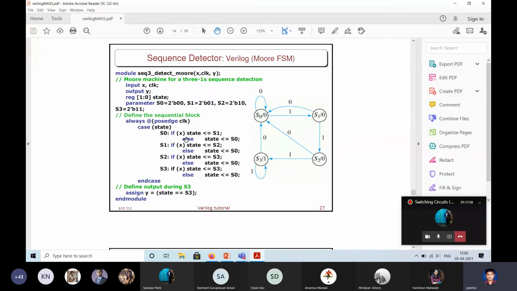If x is 1, then S1 is the next state, else S0 is the state. So these are the transitions from S0, either a self loop or a transition to S1, depending on the input X. Similarly, these are the transitions from S1, these are the transitions from S2, these are the transitions from S3, and end case. And finally, Y is equal to 1 if it is in state S3.